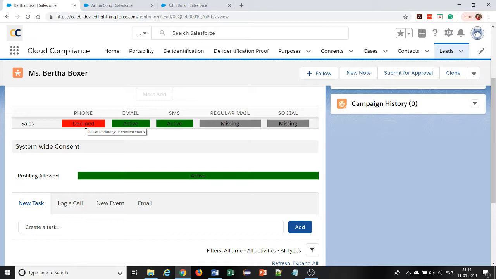This is how consent management is processed in cloud compliance.